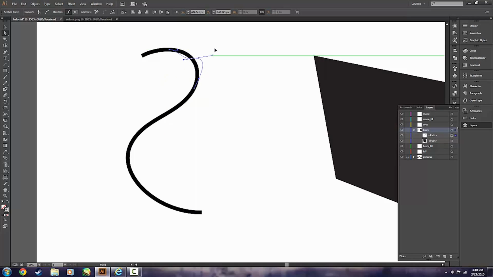Now, sometimes when drawing vectors, you don't want it to do that. To prevent that from happening, you're going to hold Alt and then click on the handle, and you can adjust just that single path between your two anchors instead of both paths on either side of the anchor.